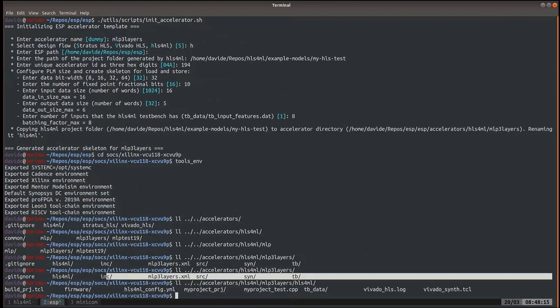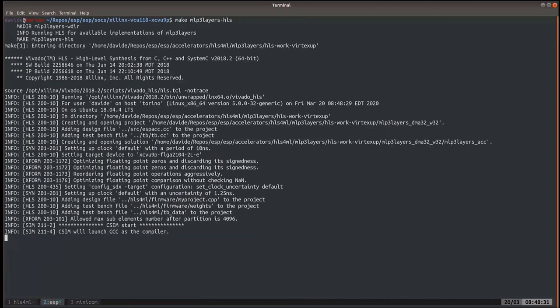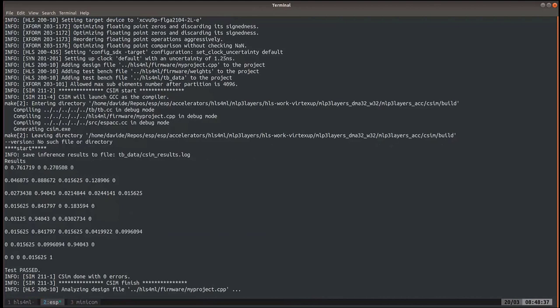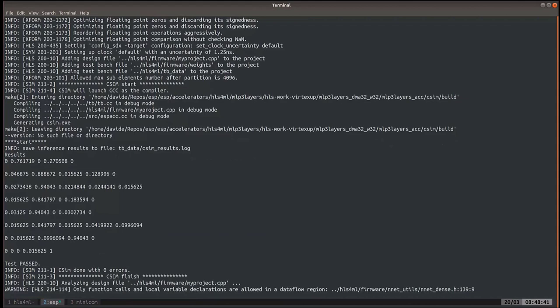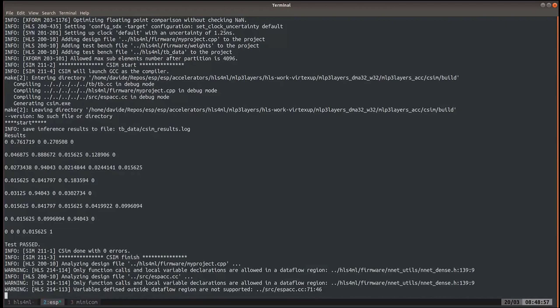So how do you run HLS with ESP? You just type the name of the accelerator, it will autocomplete, and then HLS. You can see first that it ran the C simulation with those input files and output predictions that we moved around earlier, and the test passed. So you see how this script not only imported the accelerator, but also added a test bench that works automatically. Now this takes a while, and for all of these steps that take a while, I will just fast forward.